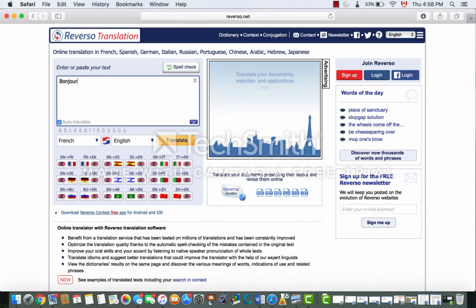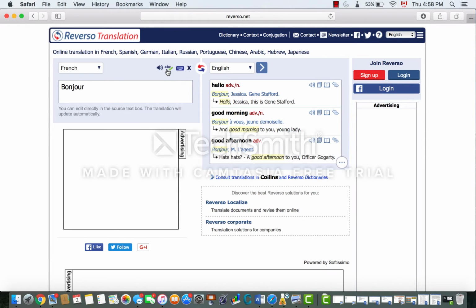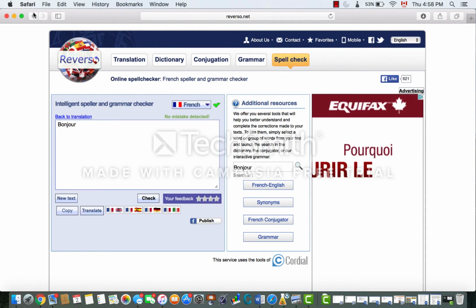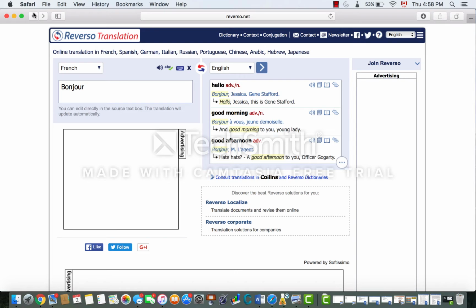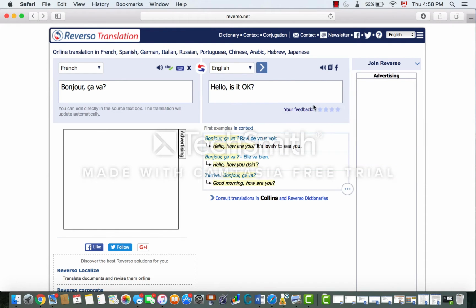Reverso also allows you to optimize the quality of the translation thanks to the automatic spell checking of the mistakes contained in the original text. It also allows you to improve your oral communication skills and your accent by listening to the pronunciation of a native speaker for words and even for whole texts. You also have the opportunity to rate the translations that Reverso comes up with. You can suggest a better one and add your suggestion to their collaborative dictionary.